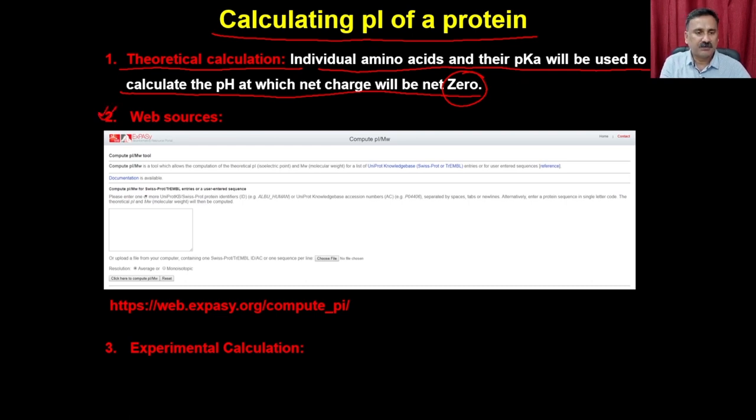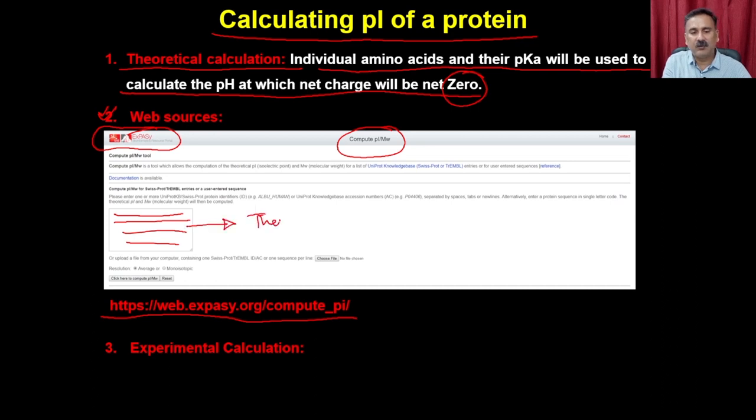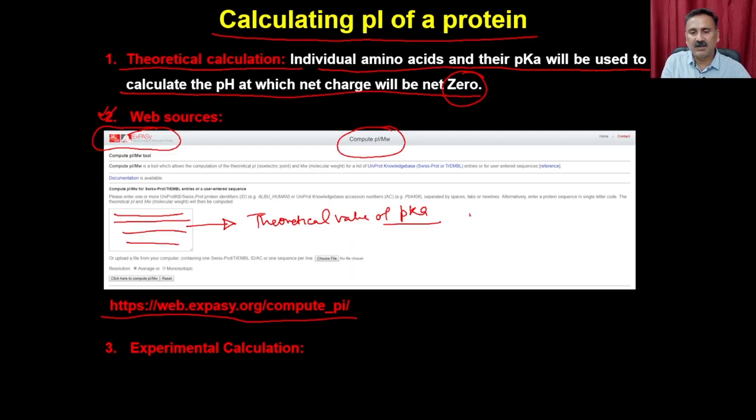The second option is web sources. You can go to the ExPASy website, and I will give you the link also. There you choose compute PI values, and you just put the amino acid sequence in the given field. It does exactly the same thing: it uses the theoretical pK values of the individual amino acids and calculates the pH at which the net charge is zero, and that is your PI value.